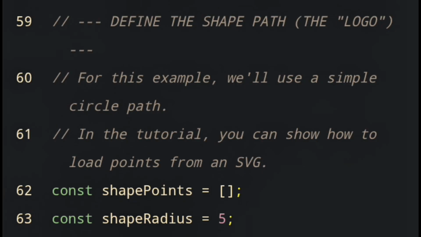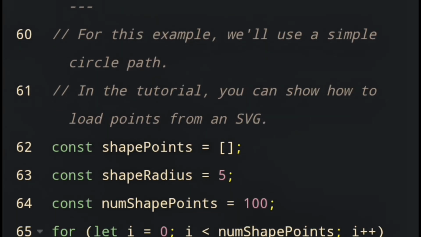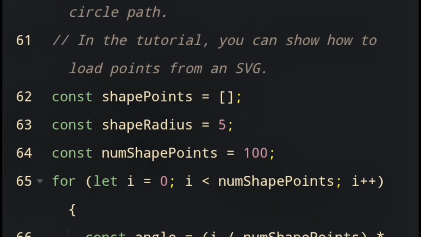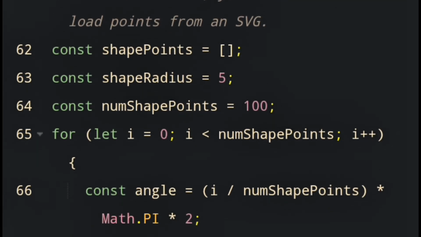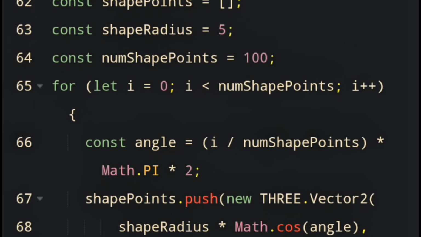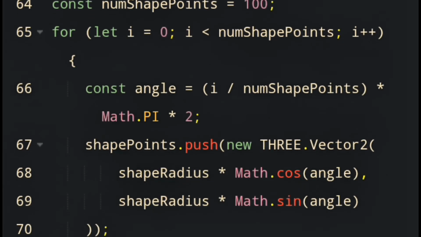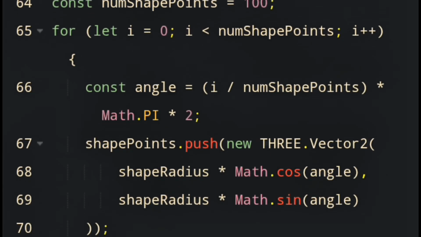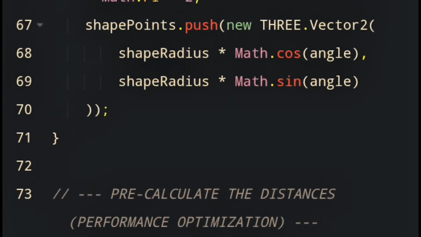We'll create an array called shapePoints. For this example, we'll use a simple circle as our shape. We'll define a shape radius of 5. We loop 100 times, and for each step, we calculate a point on a circle using Math.cos of angle for x and Math.sin for y. We push this 2D point into our shapePoints array.